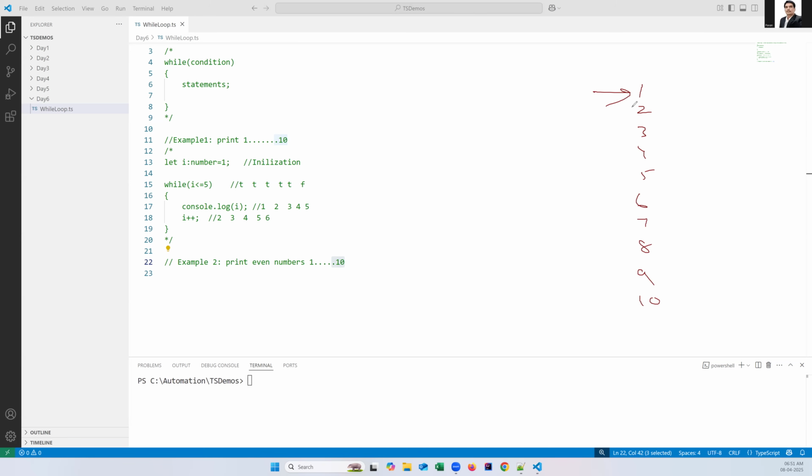So if you want to get 2, how much value do we need to increment here? Plus 2 we need to increment. Again, if I increment plus 2, you will get another even number. Again plus 2, then again another even number. Again plus 2, 8. Plus 2, then 10. Right? Whenever you start from 1 and say plus 2, you will get all even numbers.